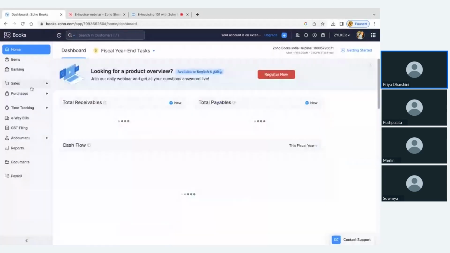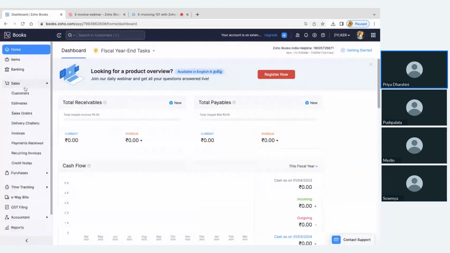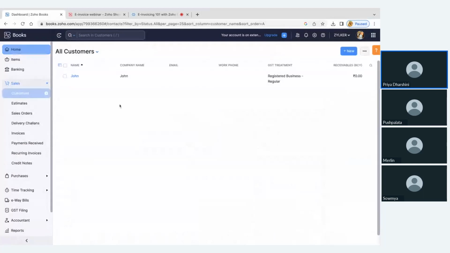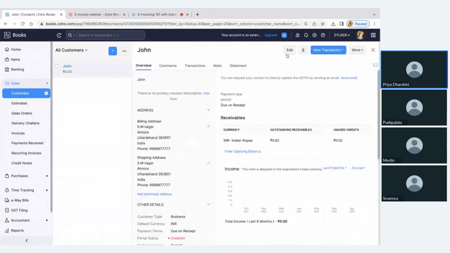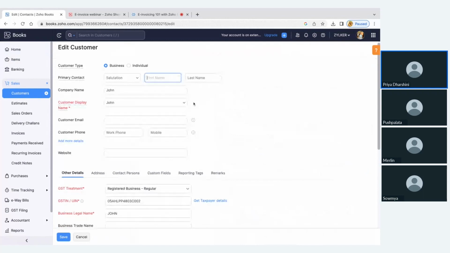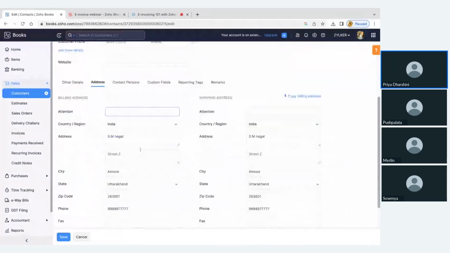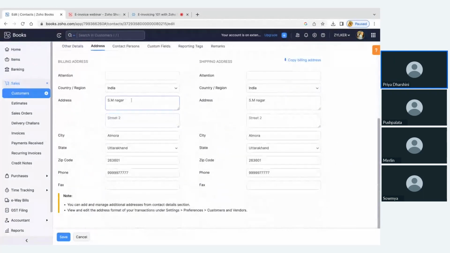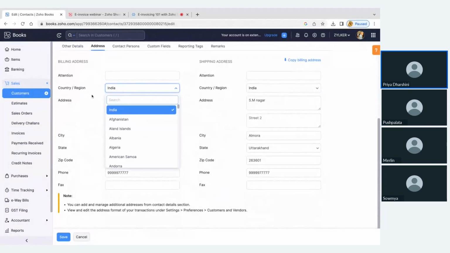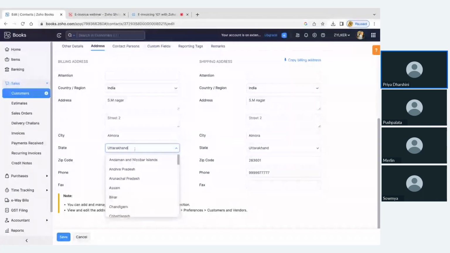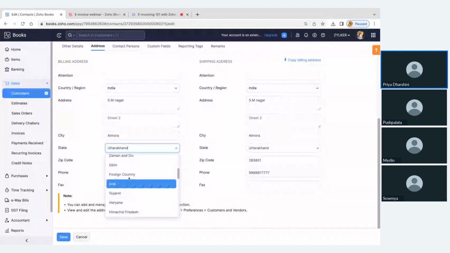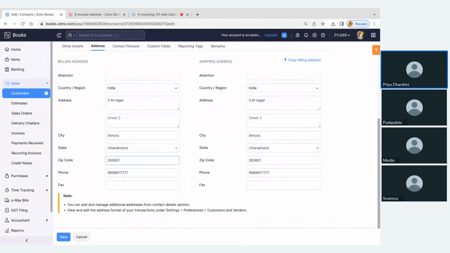And one other address which you'll have to check is the customer's address, whatever we have updated. So whenever we are creating a customer, we will have an option of adding the address for the customer. So just make sure you have updated all the details. Make sure you have chosen the country, the state, address 1, city, state. So here you can always choose the state from the drop down so that the error would be minimized. And also make sure to enter the zip code and the phone number without any special characters or spaces, and just the number.